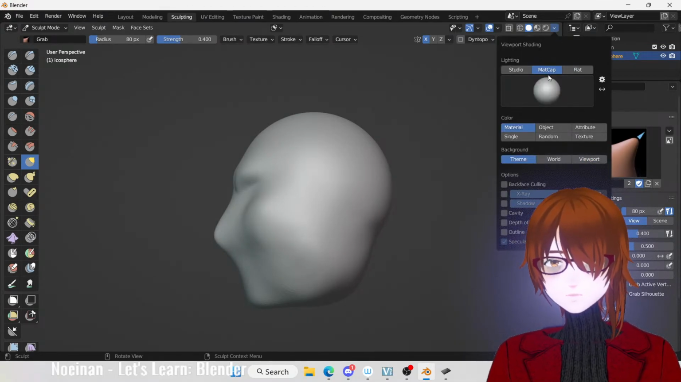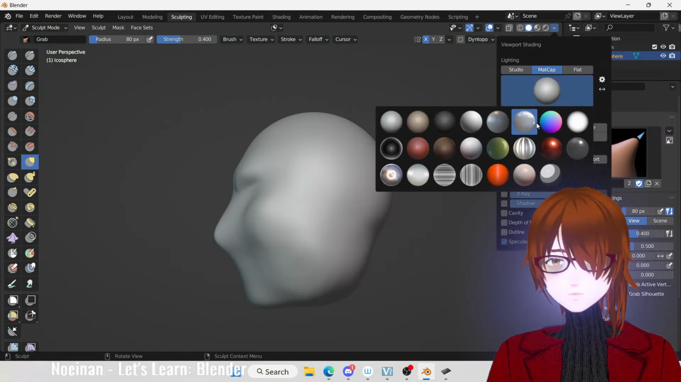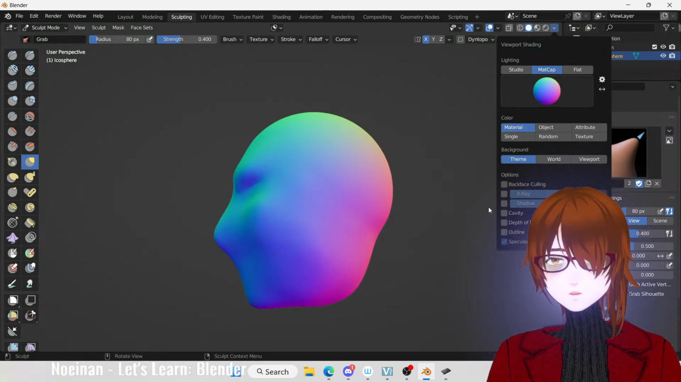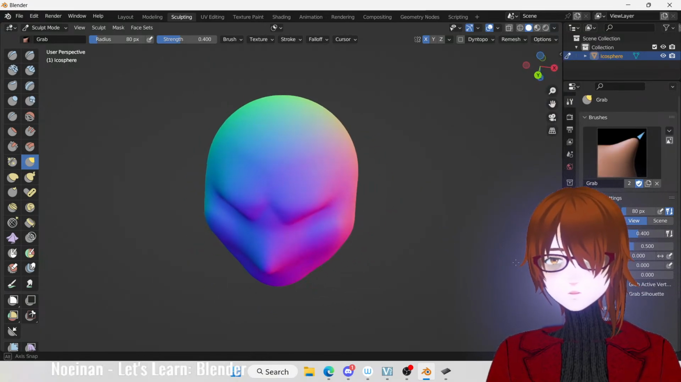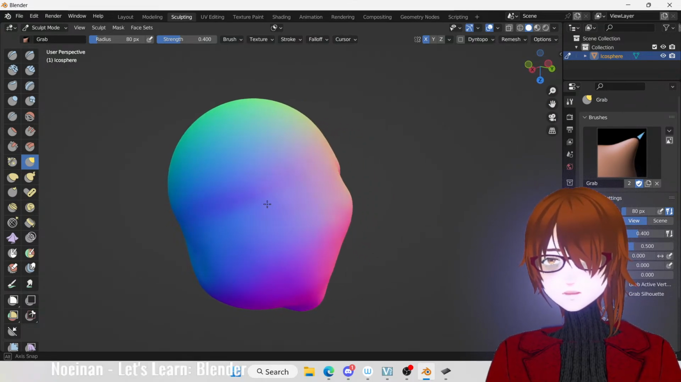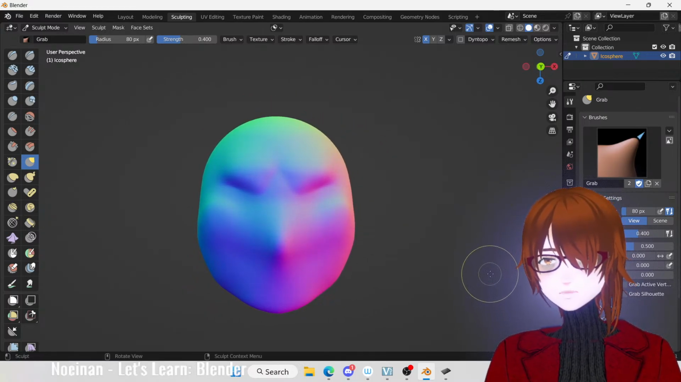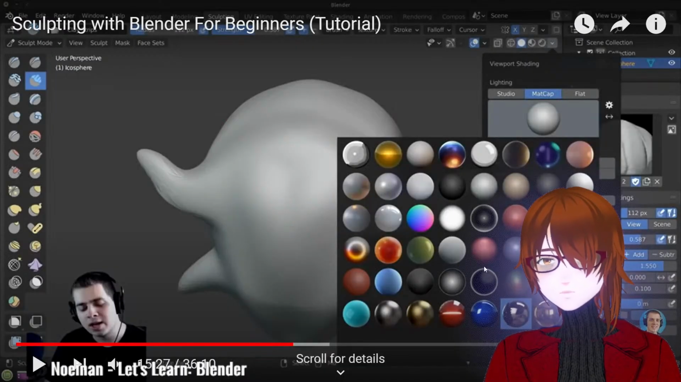Here's the mat caps. Okay. Studio light, brown clay. What is this? Studio light. Oh, interesting. Okay. So that really makes all the little lumps and stuff stand out. Let's do this one. I like it. So you're probably not going to see all of these because I've added in my own.